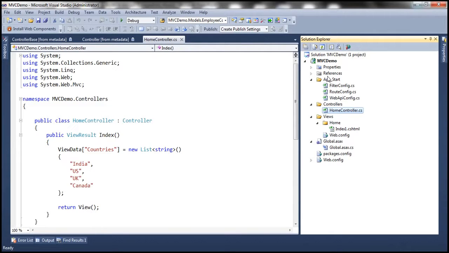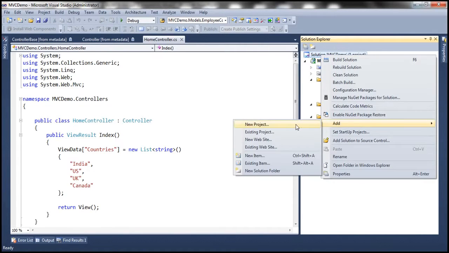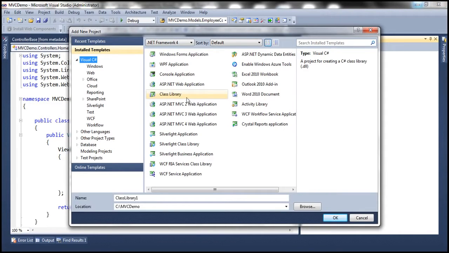Let's add a class library project to our solution, and to do that right click on the solution, add a new project, and we are going to add a class library project. I'm going to name this maybe BusinessLayer. You can give it any meaningful name. I'm just calling it BusinessLayer.